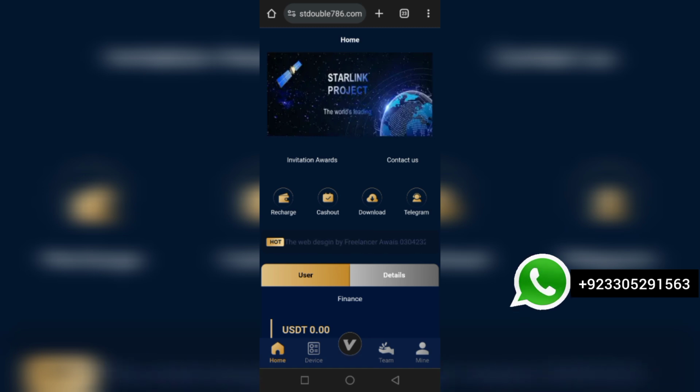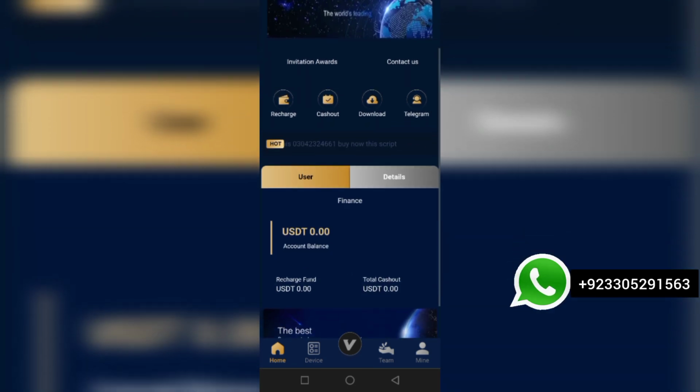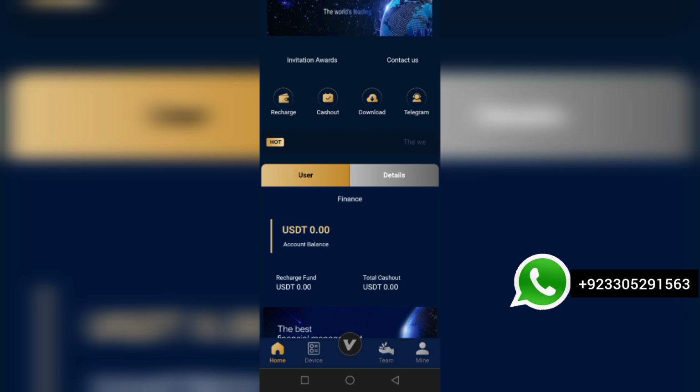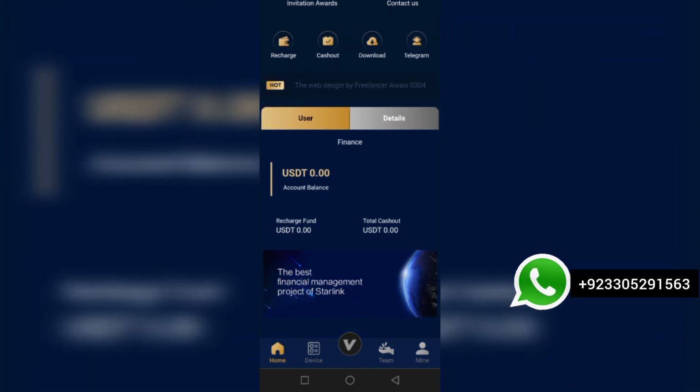So let's start this video. First of all, you can change these banners and everything you want to change from admin panel. So it is completely with the admin panel and you can completely control it from here. Here is a recharge option, withdraw option, download app option, telegram option. So you can add them from admin panel.